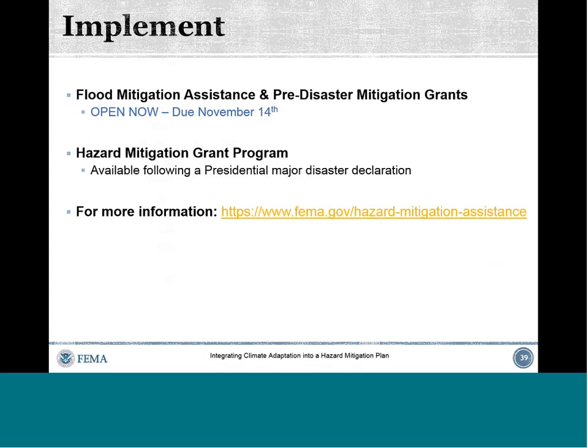And just a public service announcement that I'm sure you all know, the Flood Mitigation Assistance and Pre-Disaster Mitigation grants are open now. They close November 14th. These projects can also be funded under the Hazard Mitigation Grant Program following a presidentially declared disaster. More information can be found on the HMA website, and the State Hazard Mitigation Officer contact information for your state in Region 10 is provided at the end of this presentation. So for more information, you can reach out to that person.